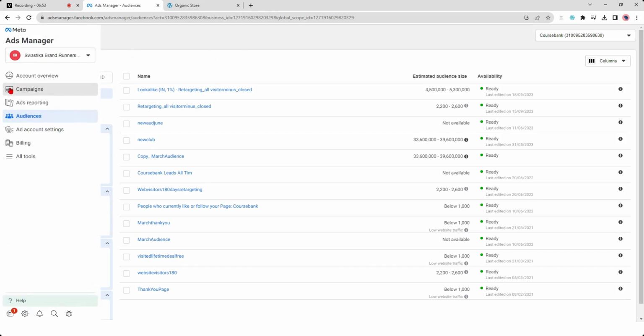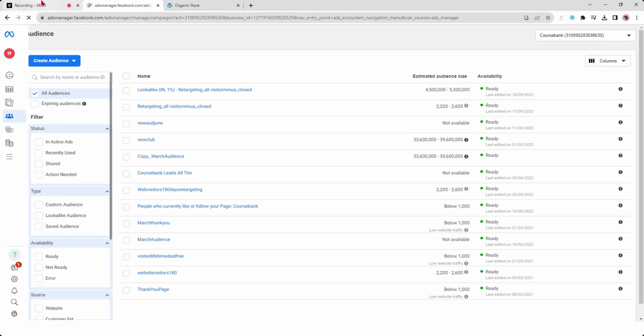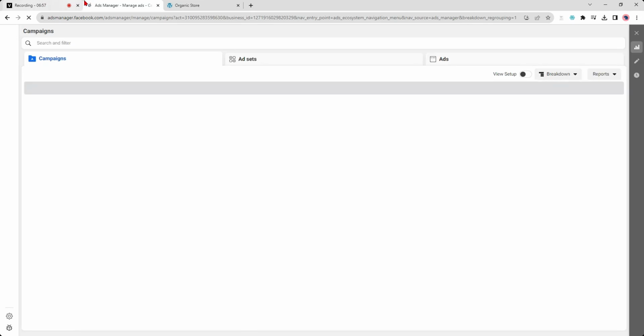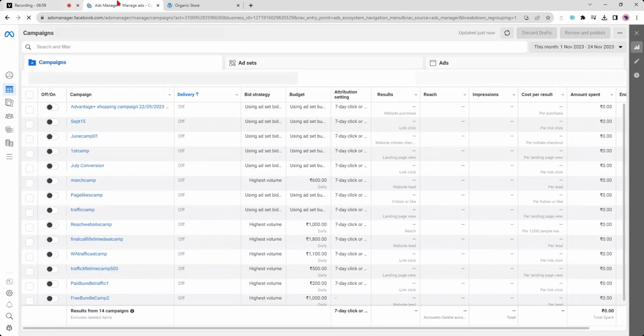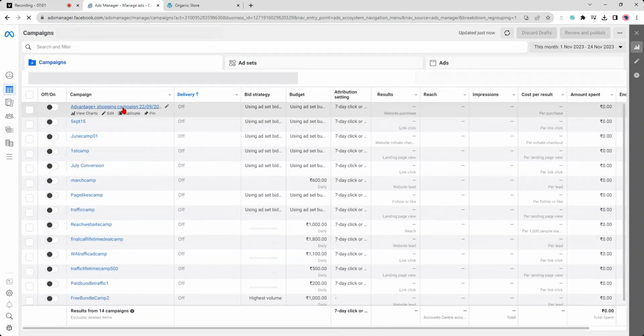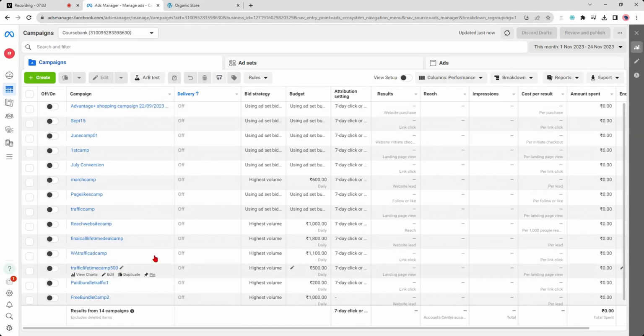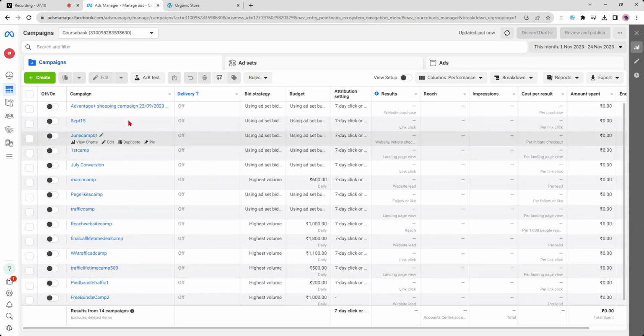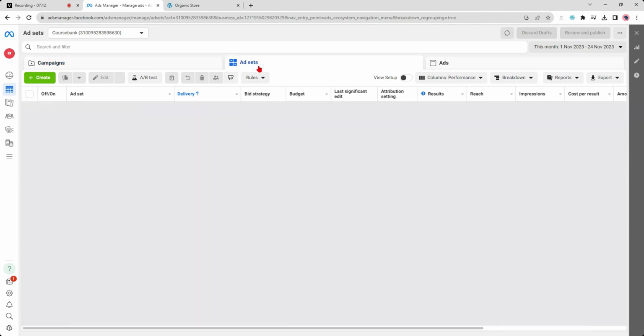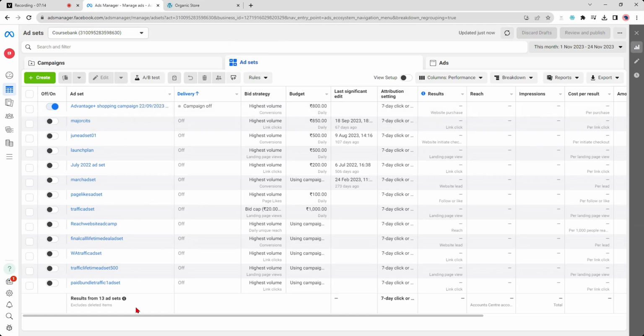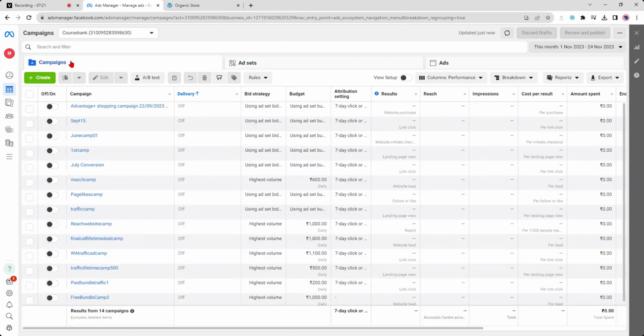Alright, so we'll go down to the campaign section. Okay, and as you can see there are a set of campaigns that was particularly run over here. So all those are being displayed. There are the ad sets also which are being displayed. Now all of the entire hierarchy I'll be explaining. However, in the campaign section, let's go ahead and click the create button.